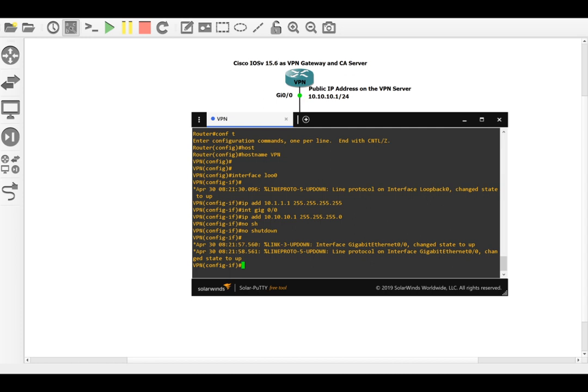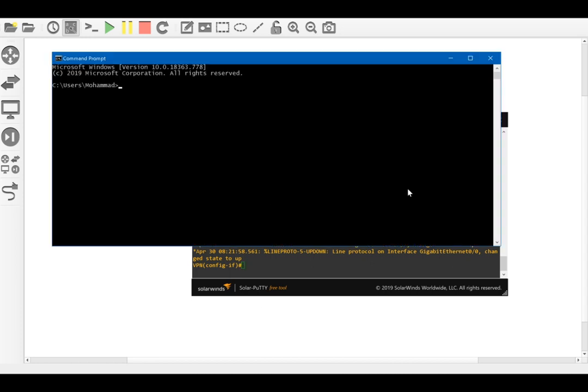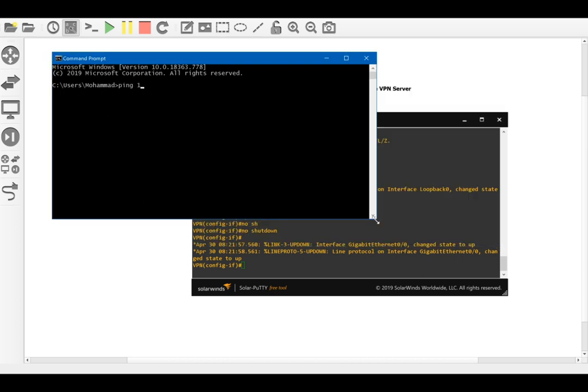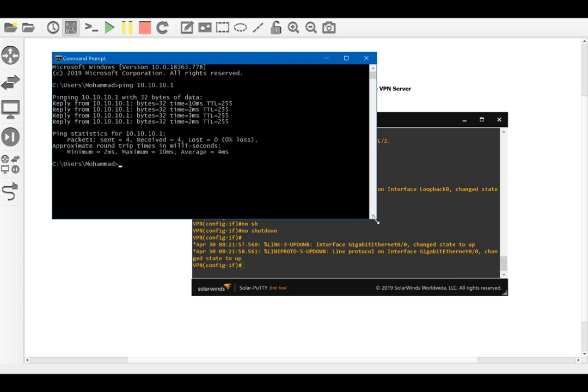Before moving forward and doing the rest of the configuration, let's check the connectivity between the remote client and this VPN gateway. Let's open the command prompt on the PC side. Ping 10.10.10.1. There we go. We have basic IP connectivity between the remote client and the VPN gateway. Now we can go ahead and jump into the VPN configuration.